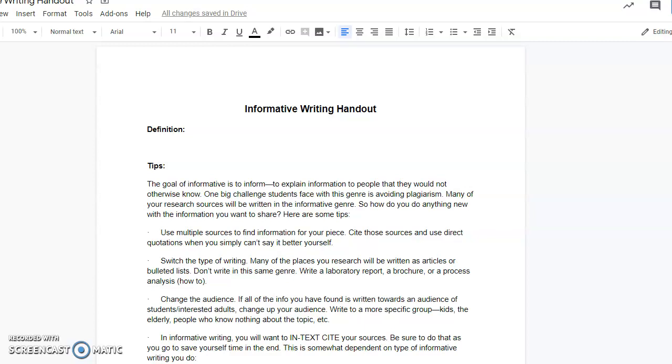The big challenge with writing an informative piece is that all of the research you do is informative in nature. So it can be hard to take research from other sources and make it seem unique to you and your writing and your paper without just kind of feeling like, I'm just going to put the same thing they did because it sounds good already. So the biggest challenge really is avoiding plagiarism and coming up with something new.